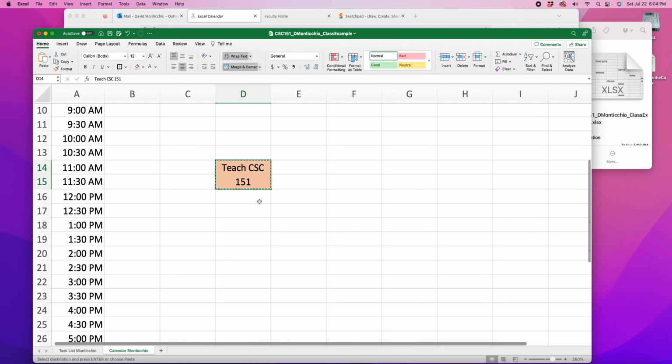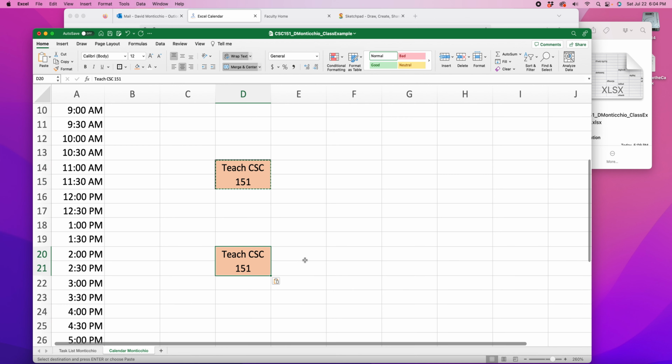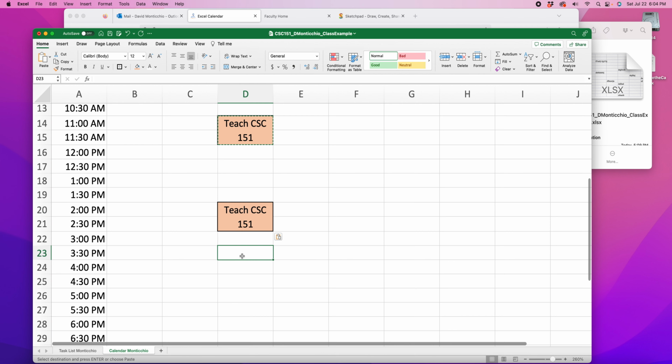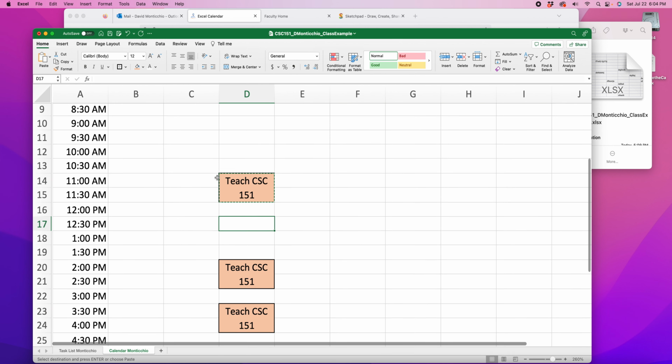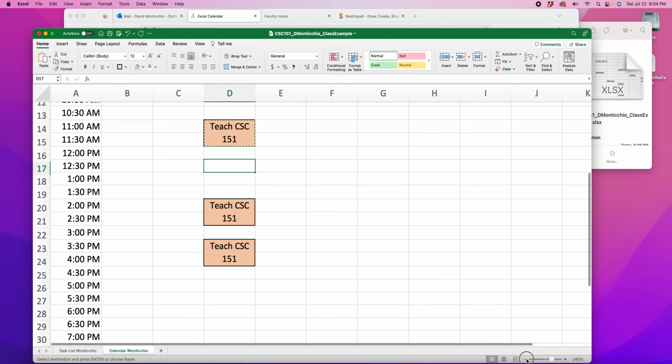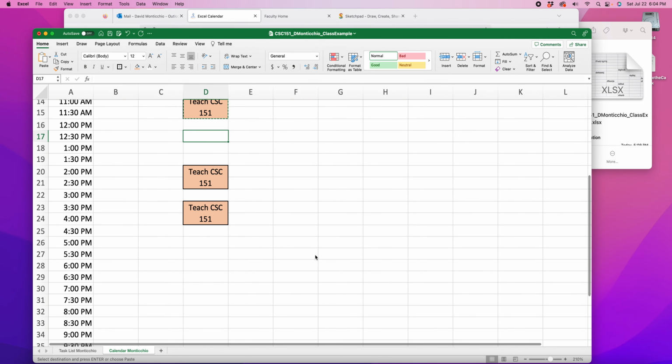And I'm going to copy, which is Command C, because I know I have another class at 2. Paste it right there. Then I know I have another class that starts at 3:30. Paste it right there. Boom. And then, you know, that's the stuff that I got right there. Now, obviously, I have other stuff that I'm going to have to do.